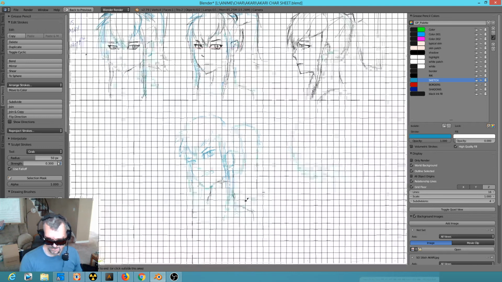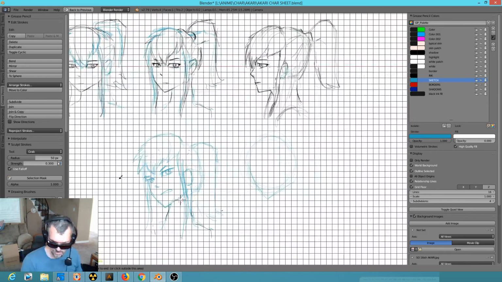Okay, I'm kind of surprising myself here about how much I do like this. The hair's not perfect, but it's pretty good. I mean, it looks like Akari to me, which is great.